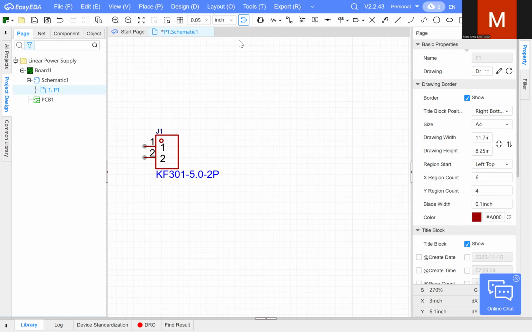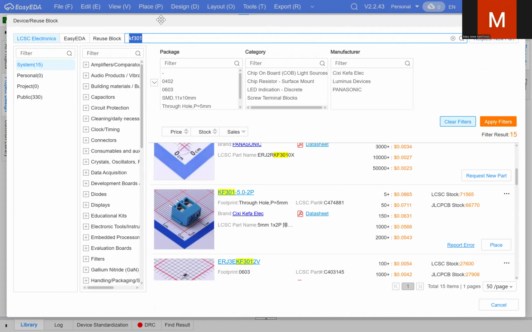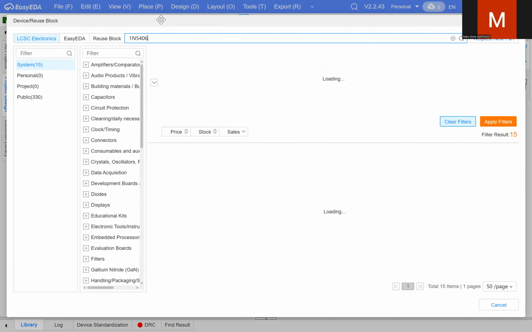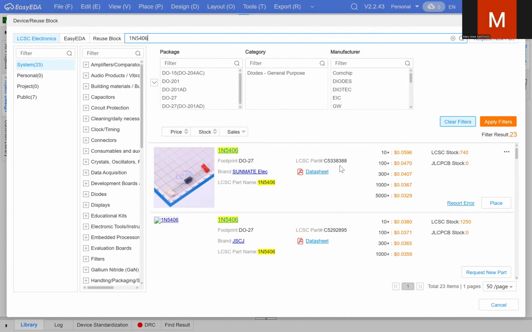Now the next that I need is my diode, my rectifier diode. So I'm going to add another one. This is going to be my 1N5406. Let's just search. Again, it's important that you see the correct footprint. So this is the one that I wanted. The footprint is a DO27. So I will just add it in.